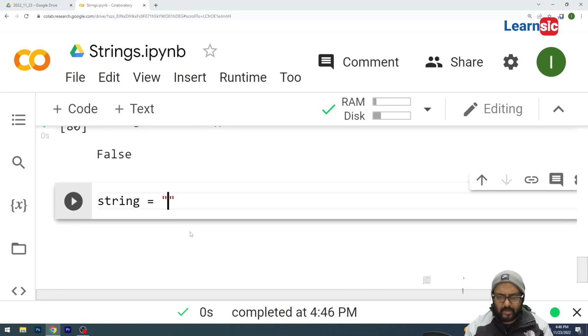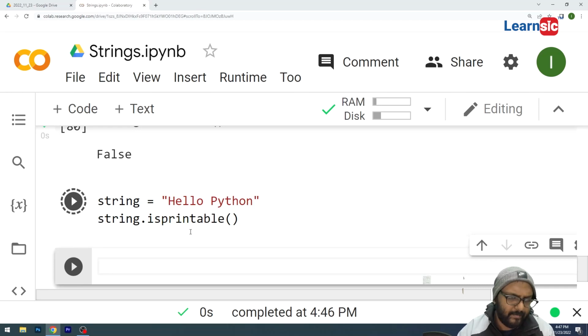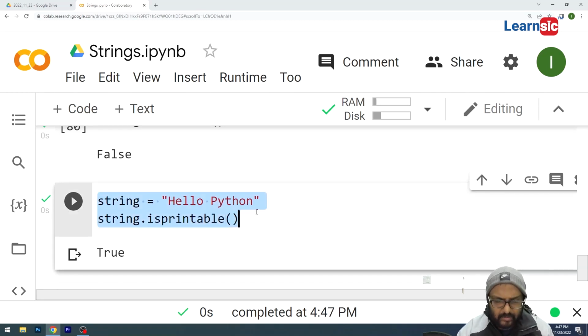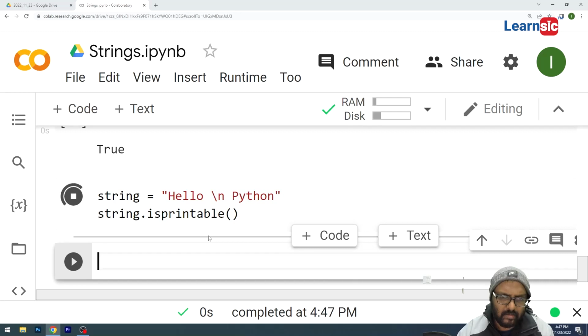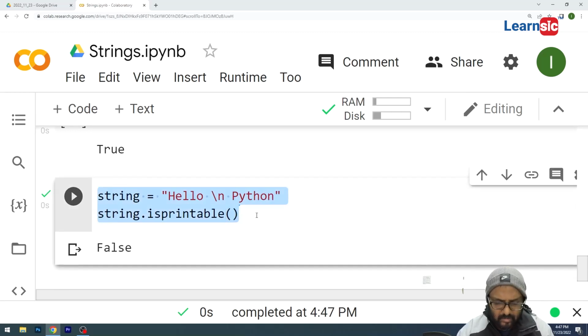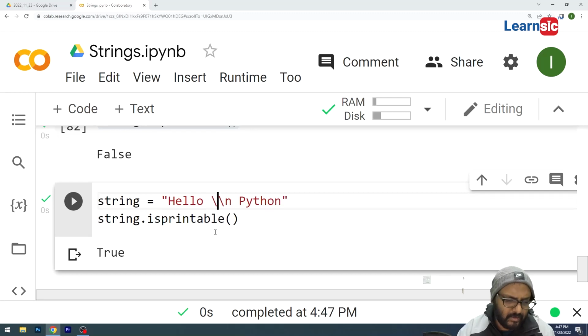A string, let's say hello Python. So dot isprintable. True, it's printable, but what if we put a backslash n here? It's not printable. With a double backslash, there, it's printable.